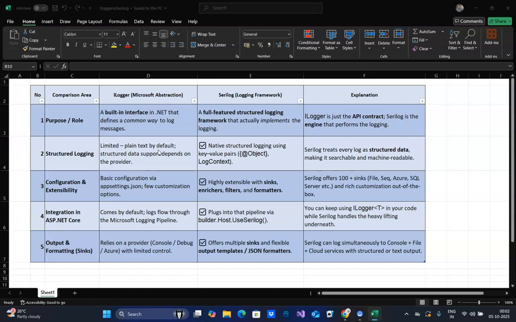Then finally we have integration in ASP.NET Core. ILogger comes by default. Logs flow through the Microsoft logging pipeline, and Serilog plugs into the pipeline via builder.Host.UseSerilog. You can keep using ILogger in your code while Serilog handles the heavy lifting underneath. The last is output and formatting. ILogger relies on providers, console, debug, Azure with limited control, whereas Serilog offers multiple sinks, flexible output templates and a JSON formatter. So guys, this was the key difference.